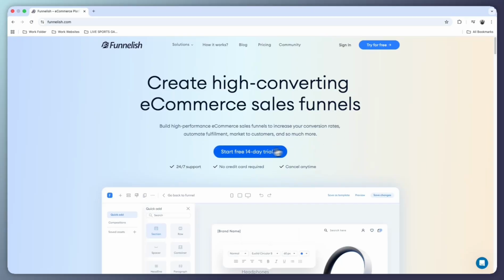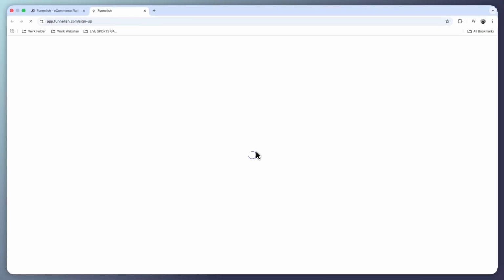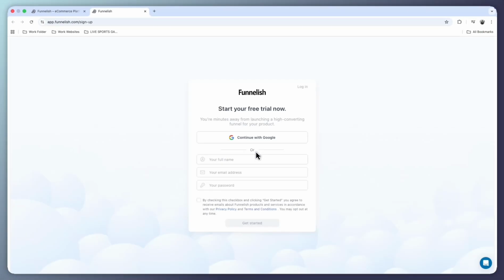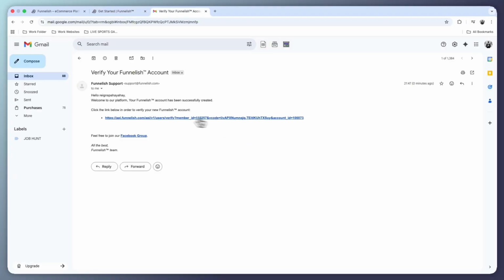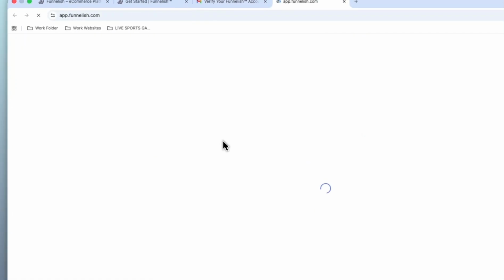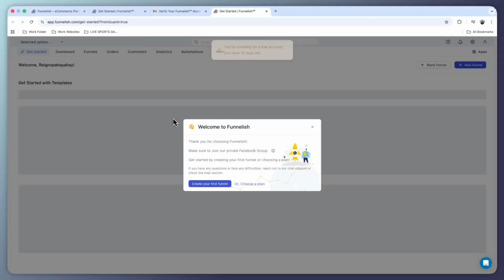Now to get started, you can go ahead and click on the Start Free 14-Day Trial button. I recommend following along with me, so if you don't have an account yet, just go ahead and create one. From here, you can continue with Google, or you can sign up by entering your details manually. Once you choose how you want to sign in, Funnelish will send you an email to verify your account. Just open that email and click the verification link.